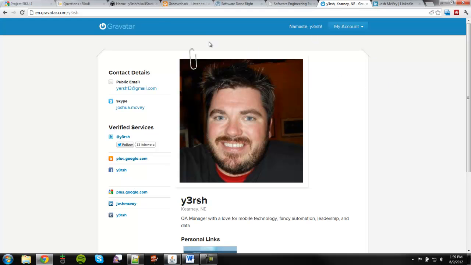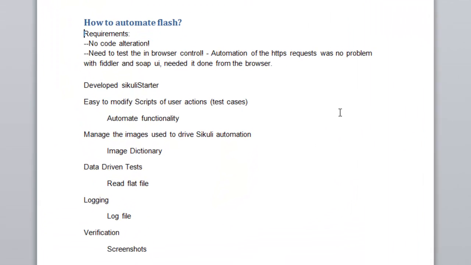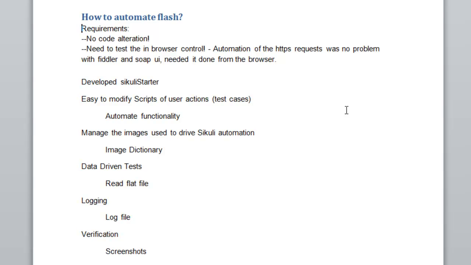I want to share with you why we chose Sikuli and what exactly we expect Sikuli to do. What we needed in the project we had for a client was to be able to automate Flash. We could not get at the code to put in hooks like is needed for tools like Selenium, so we had to find a way to automate it in the browser, and the only way we were able to do that was using an image-based recognition system. That's why we created SikuliStarter.